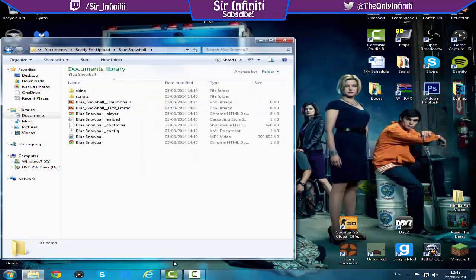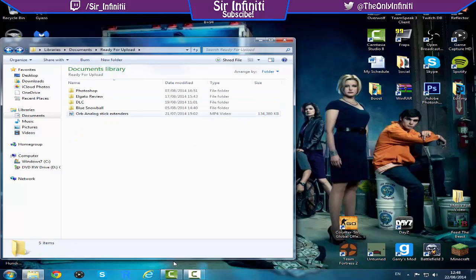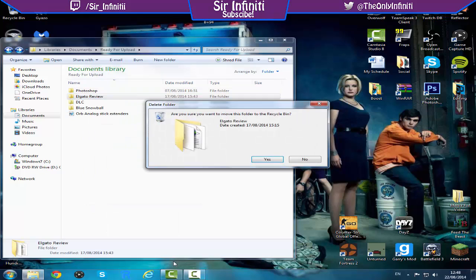Now this is my Blue Snowball review, which I haven't uploaded yet, my Photoshop of how I make my thumbnails, which I haven't uploaded yet, my Elgato review, which kind of needs to be got rid of now, and my Orb Analog Stick extenders. So say we don't need this anymore, which I don't need anymore, to be honest.